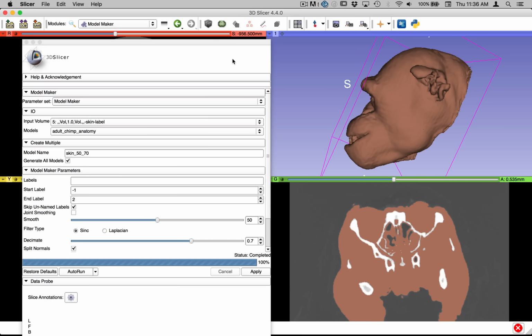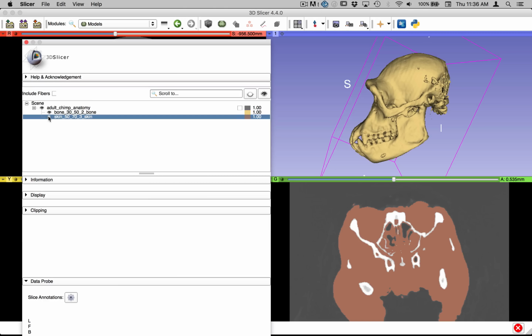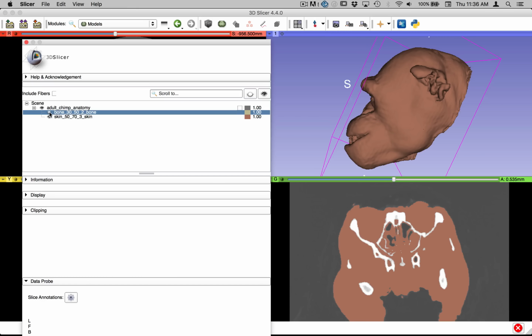So we have our two models. If we want to view them, we can go to the model window and turn skin off and on. And you can see they're calibrated. They're sitting right on top of each other, which is what we want for when we bring it into Maya.